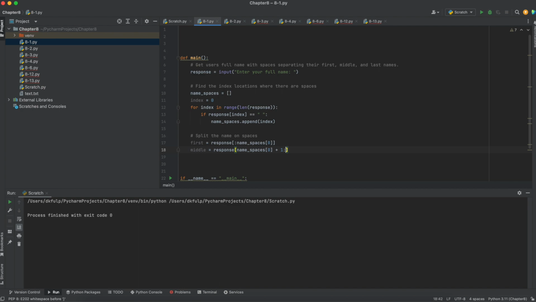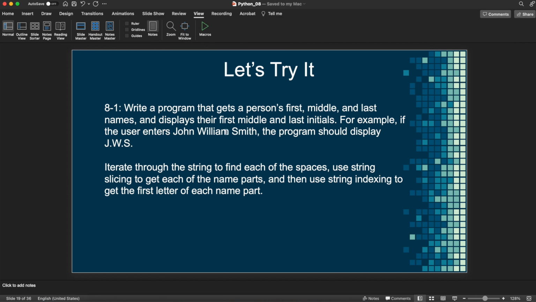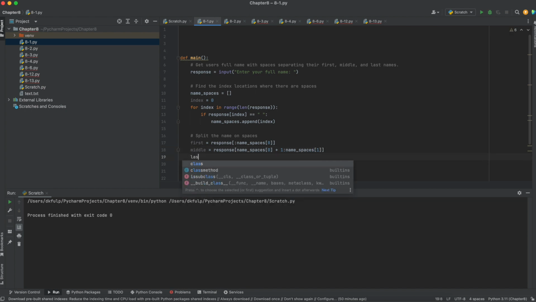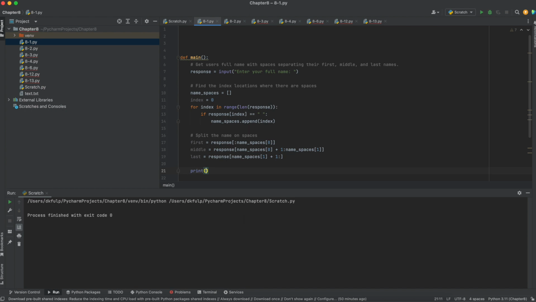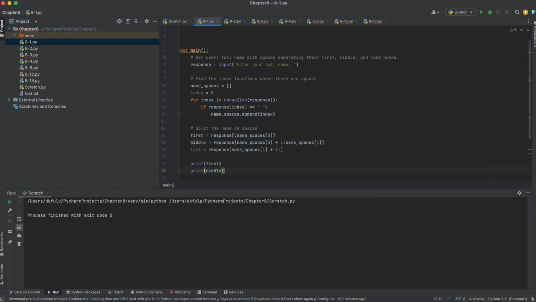So now we're going to go to our end, and we want to end on namespaces of the second space we found, which will be the one space between M and S right here. So remember, that doesn't include that space, so we're okay. And we'll do last equals response as well. And this time we're going to do the same thing. We're going to do namespaces of 1 plus 1 to skip the space, and we want to go to the end. Okay? So if I print all these right now, so print first, we'll print middle, and then we'll print last, just like that.